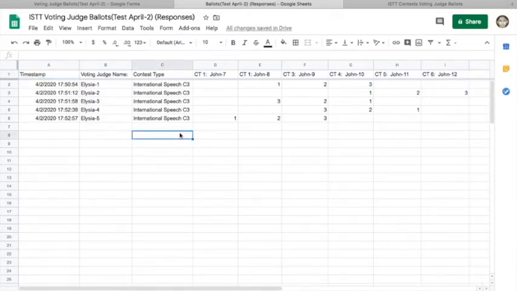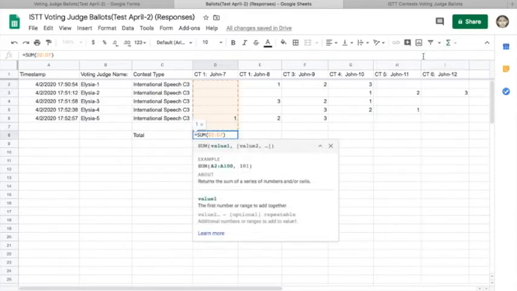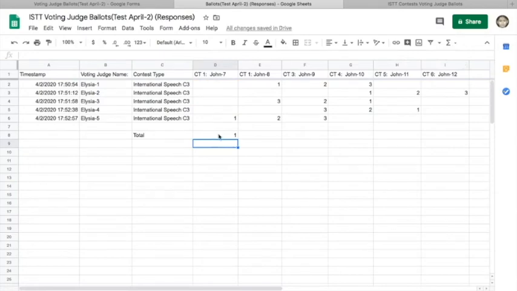Now the ballot counter needs to tabulate the form. Tag total here. Sum up. Shift and arrow down. Sum. And press enter. Now copy this box. Press shift and arrow to the right. Command V. Now we have the total scores of every individual contestant.